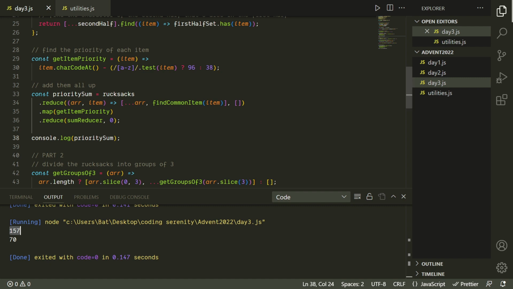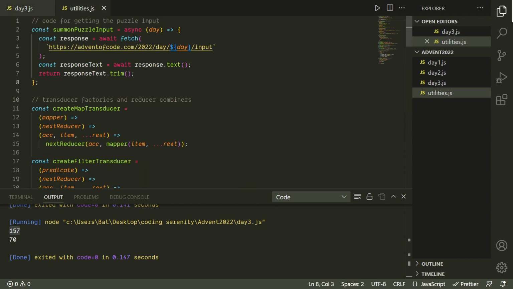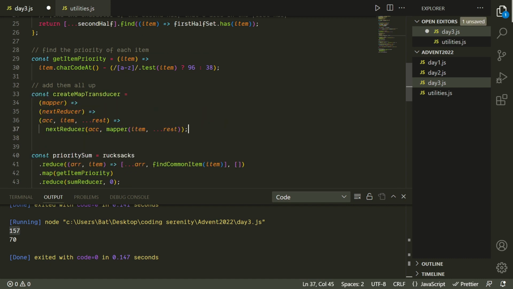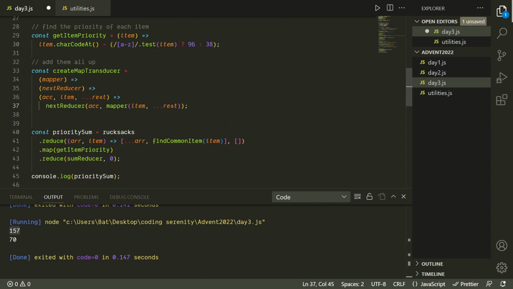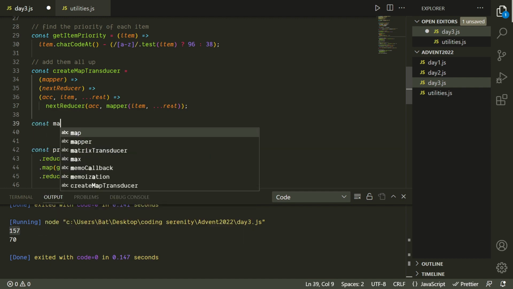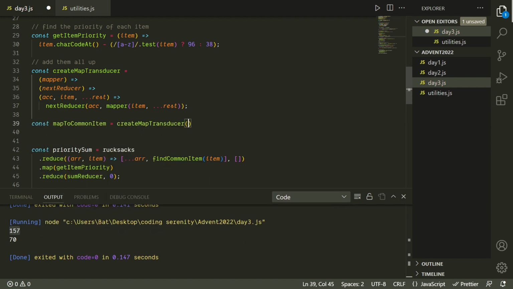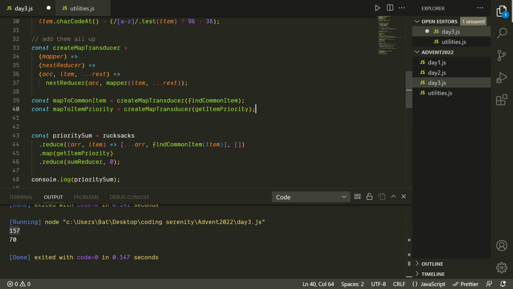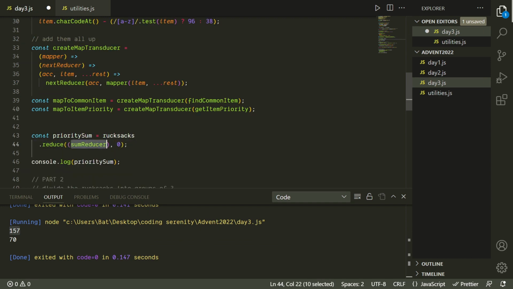Now the idea behind a transducer is that this is going to be a function that modifies a reducer so that we can sort of chain these all together. So I've made this utility function for just creating a new map transducer. That's basically a function that's going to modify a reducer in order to put a map on it first. So the way we're actually going to use this is create map transducers for both of the maps we want to do, and then we're going to apply both of those in order to our sum reducer.